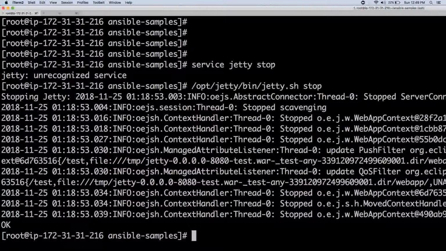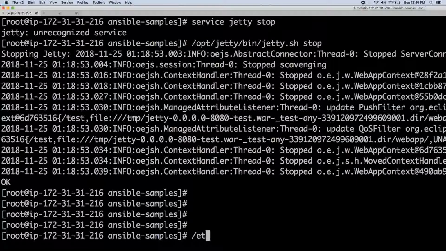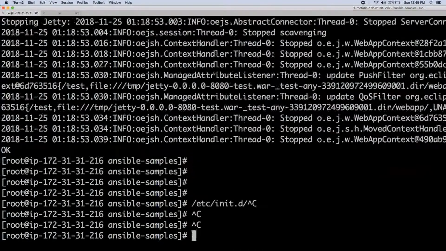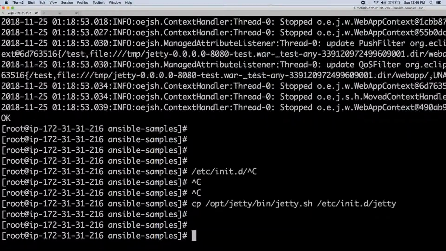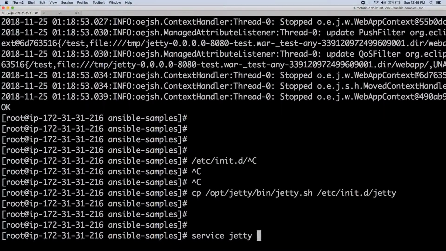If this script should be recognized by service, in a Linux system there is a location called /etc/init.d. If all the running files, your script, is there in this one, it will recognize it as a script service. Okay, so we will copy /opt/jetty/bin/jetty.sh to /etc/init.d with the name jetty. I copied. Now use service jetty stop.